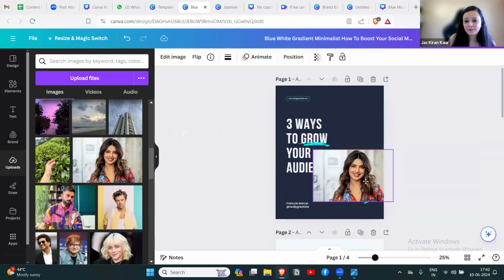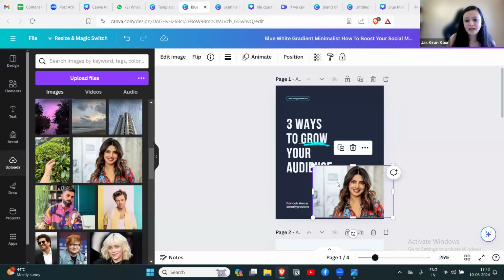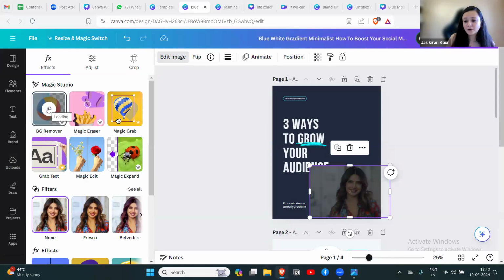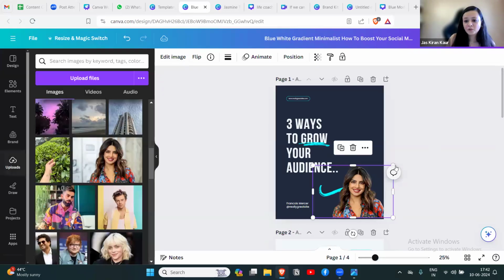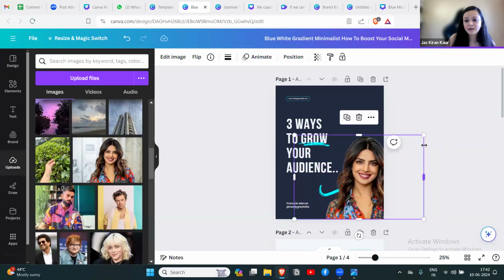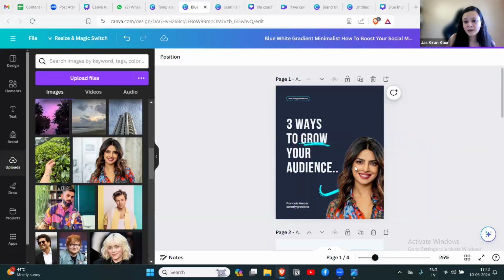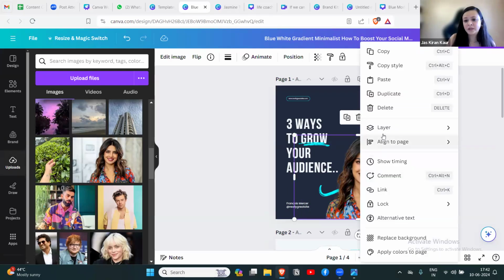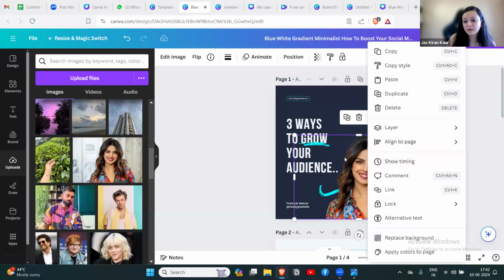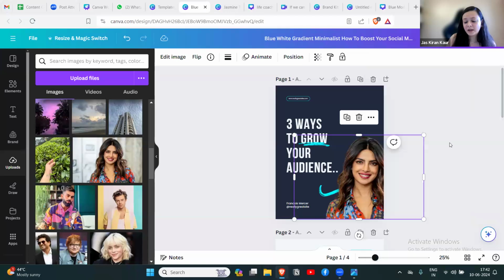So I'll just delete this element. But I think it had more impact when it did not have a background. So I will edit this image. I will click on background removal. Here we go. Needs to be a little bigger, like this. And now I want that blue element, which is right now behind the image, to be actually over the image. So I'm going to again go back to the layers and bring it to front. Sorry, send it back.